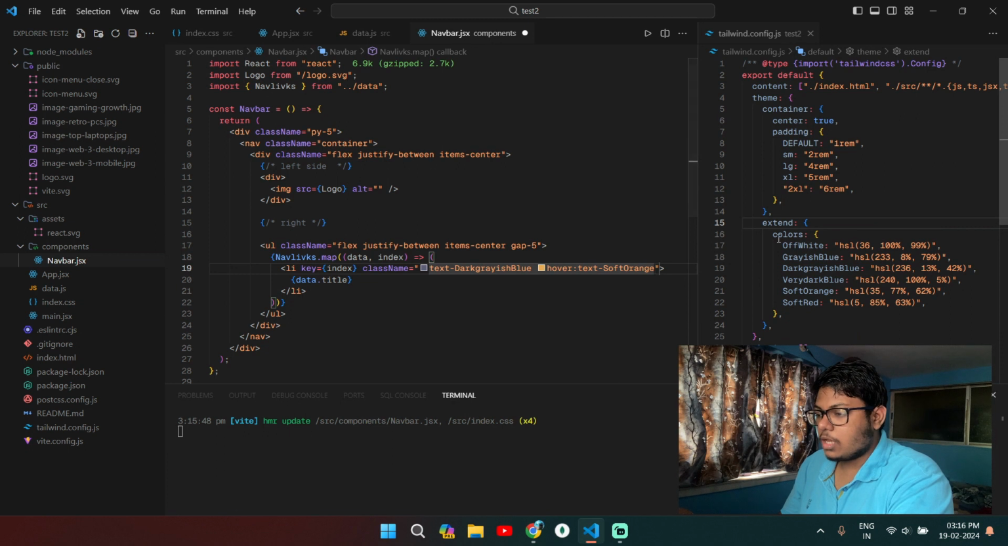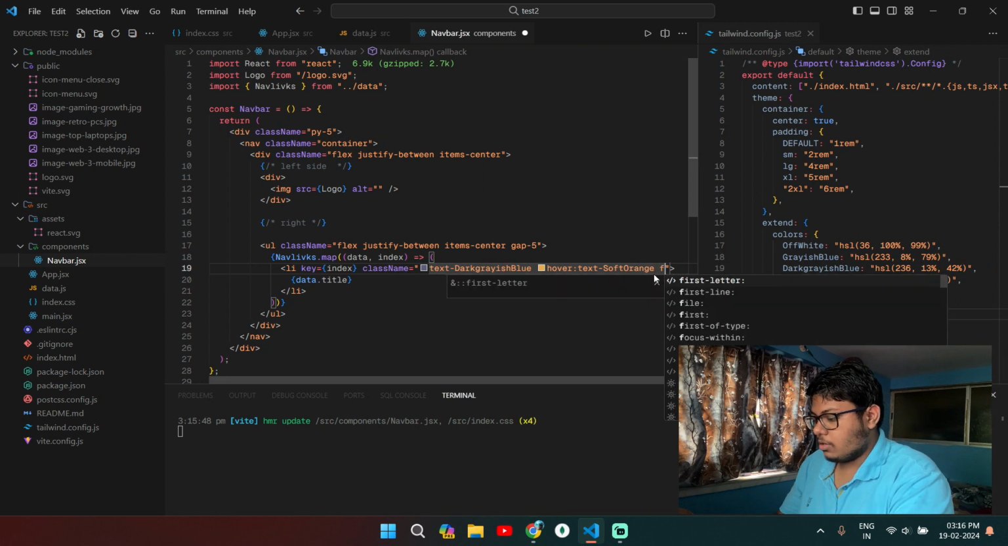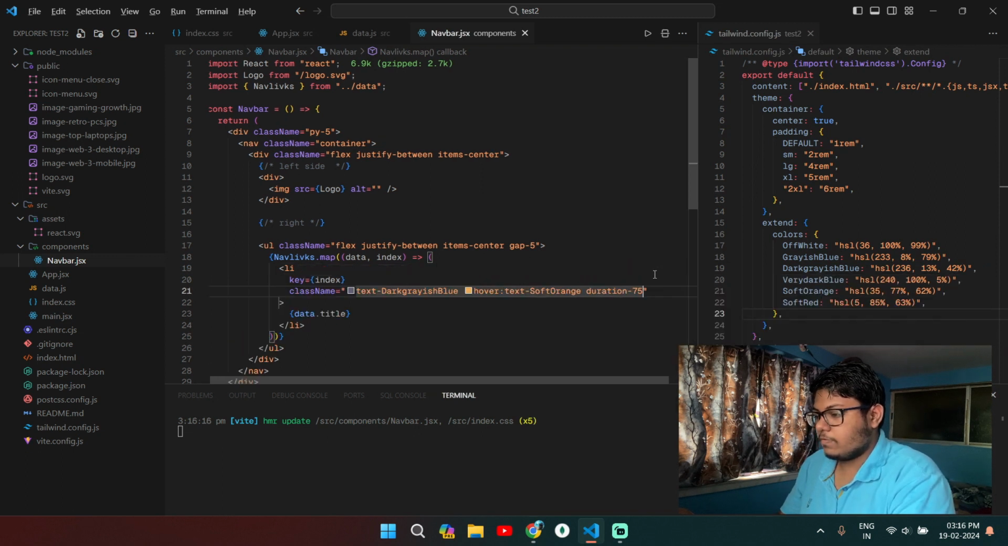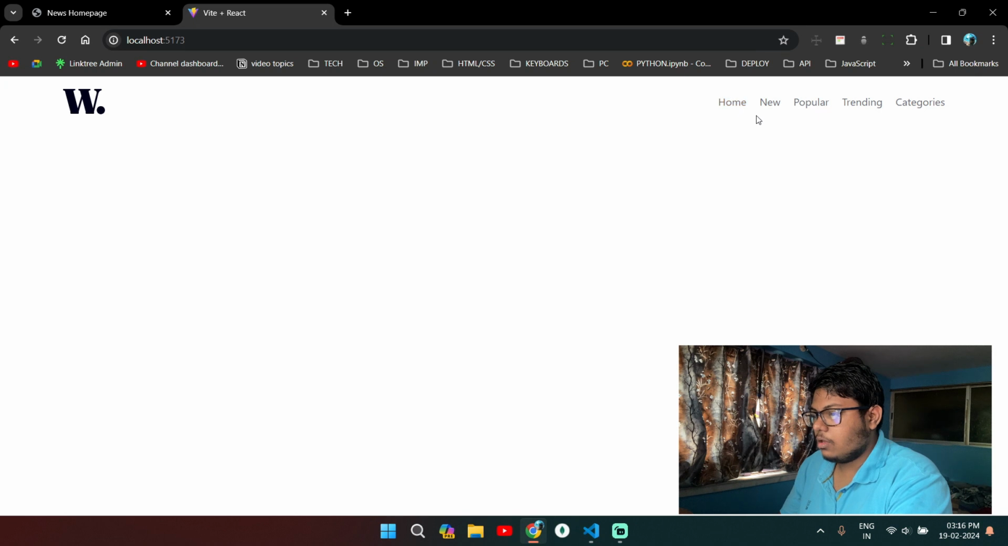Now what are these colors? I have already predefined it in my tailwind.config file, so I can use it like this. Alright, let's add a duration of 75. Now if I come back and hover over it, as you can see, it changes its colors to orange.